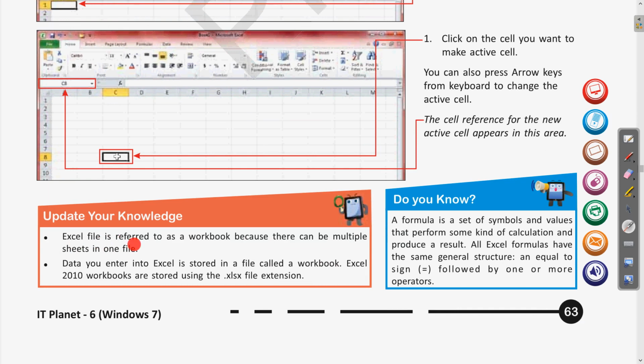So an Excel file is referred to as a workbook because there can be multiple sheets in one file. Whatever Excel file we are referring to is called a workbook, because in the workbook we have different sheets in a single workbook. Clear? The maximum number can be 255. That is why Excel files are called workbooks.